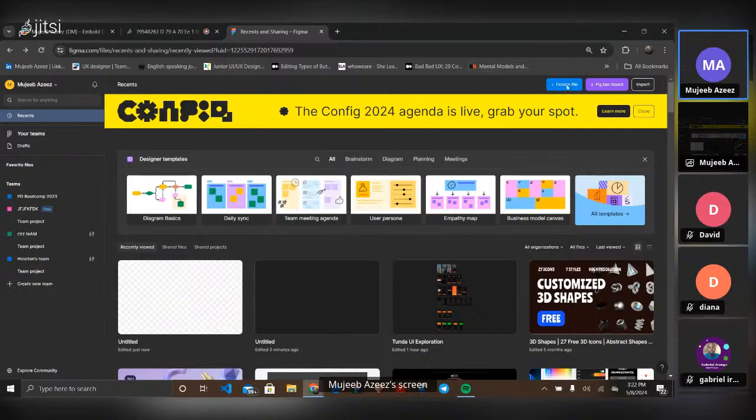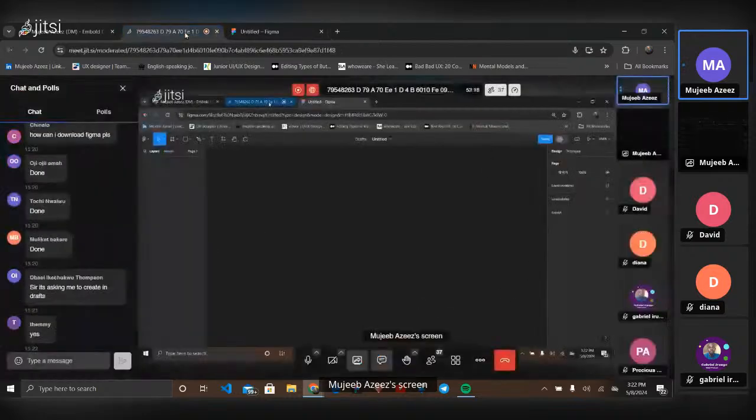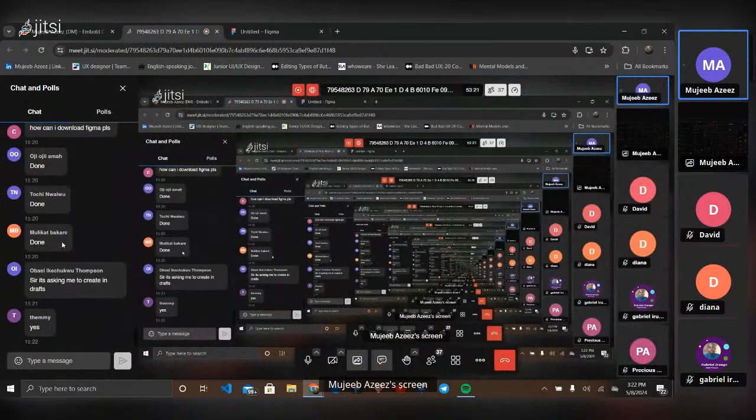Now, Obasi, this is for you and the other people who are having difficulties opening a new design file. In the upper right corner of your Figma workspace, you click on the design file button. Once you click on it, it automatically takes you to a new design file, a new design canvas. Please, if you have done that, please say yes, Obasi.